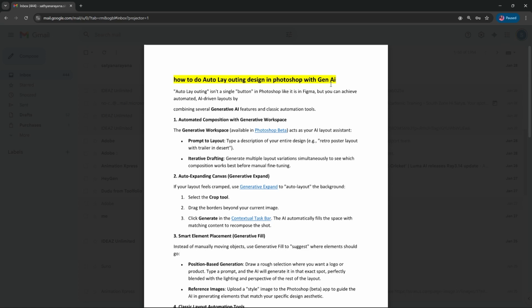So we are using Gen AI. Auto layouting is not a single button in Photoshop like it is in Figma. In Figma, it is a single button, and it is very easy to do auto layouting. But here, you can achieve automated AI-driven layouts by combining several generative AI features and classic automation tools.